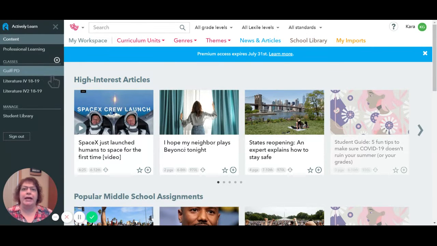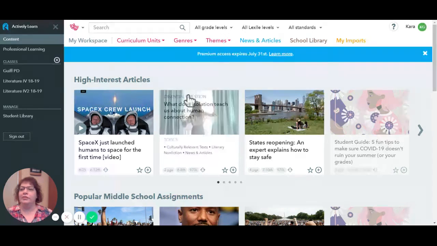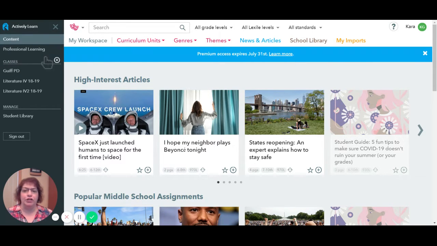So I've just logged into my Actively Learn account, and this is what shows up. I always think it's a little overwhelming because it doesn't actually go to the classes. I would like it to go to the classes first, but that's not what it does. So this is the homepage of the dashboard, and if you see over here, content is lit up, and so I'm in the content searching area.